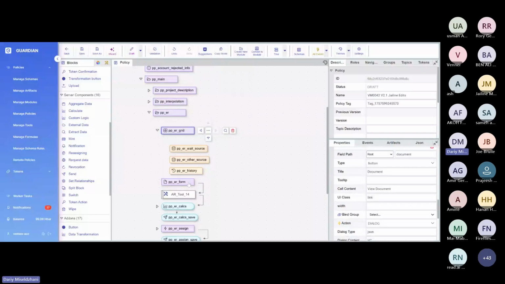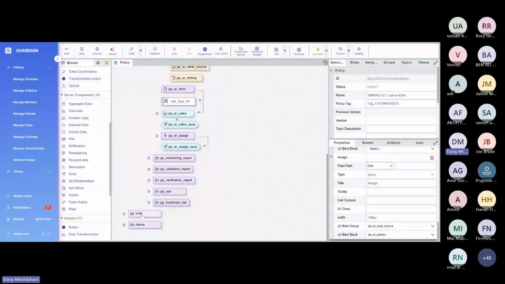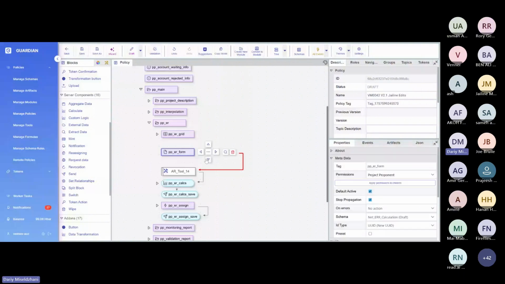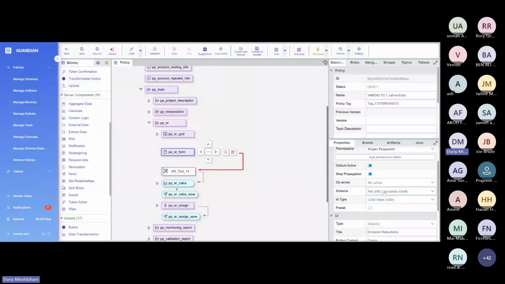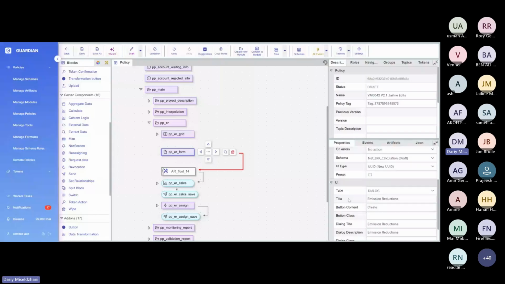So like assign block, again, to assign VVB role, this role. And next we see the form block request with the same schema, net ER calculation, with new ID, with some titles, this button text. And after the user submits this form, it will pass to the tool.